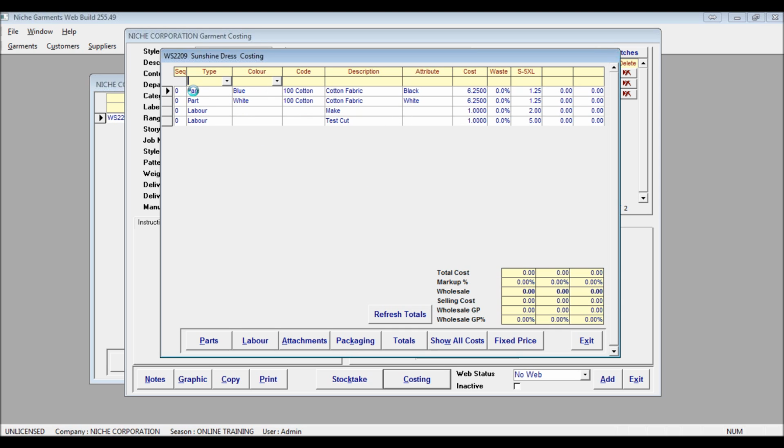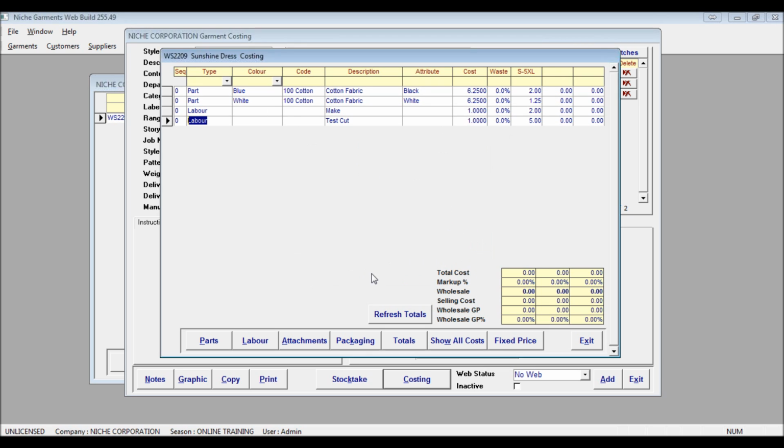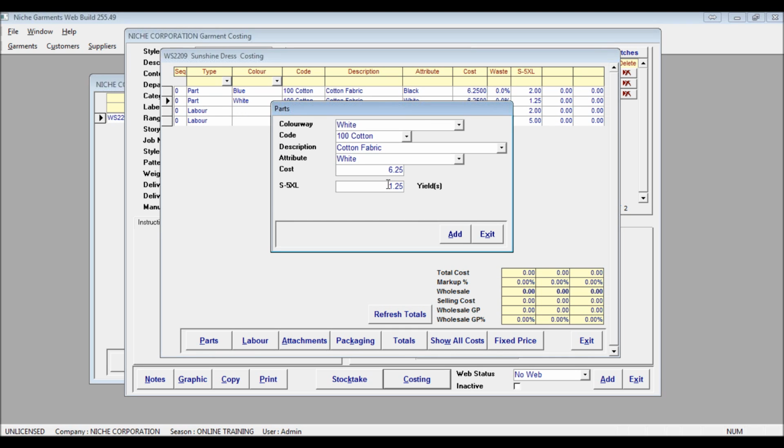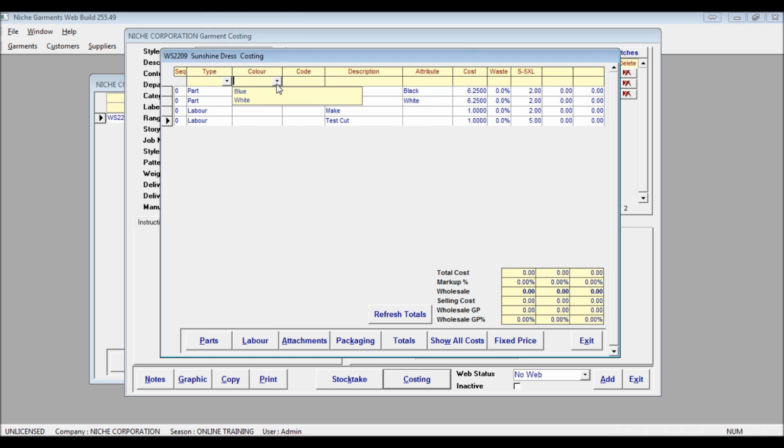So for example, if I double click on the blue, I might change the yield to 2 meters here and save those changes, and it will update that yield. And I might do the same for the white, which again then just updates the costing. So if we go back to look at my costing here now, you can see my cost has changed, and so that's pushed my markup down and my gross profit down.